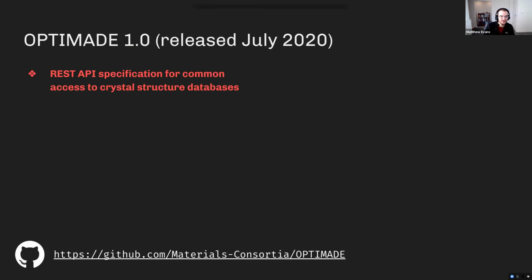So as we've said, it's a REST API specification for common access to crystal structure databases. So hopefully this idea of a REST API now makes sense. And by common access, we mean that the filters all do the same thing across different databases. They're transferable. And also the responses, as we'll see, should be of the same format. So you don't have to know all the different conversions between databases.